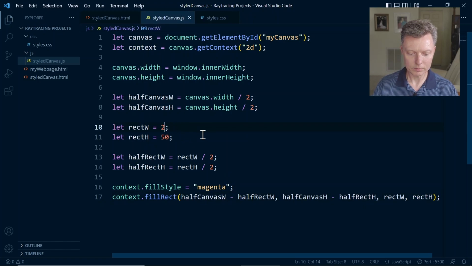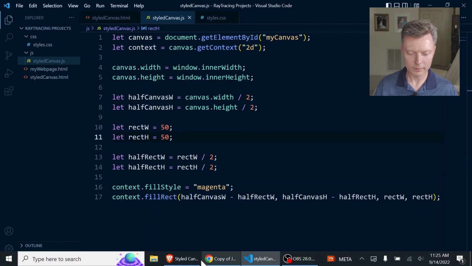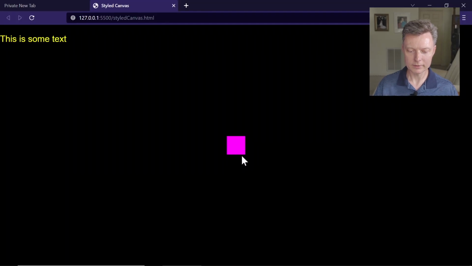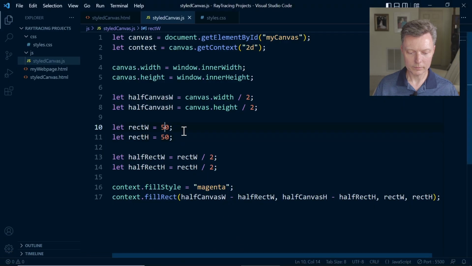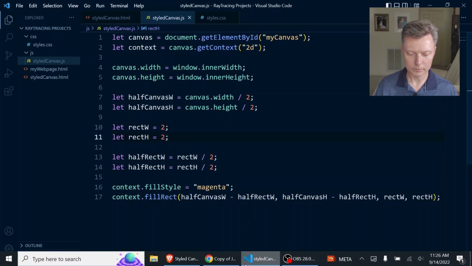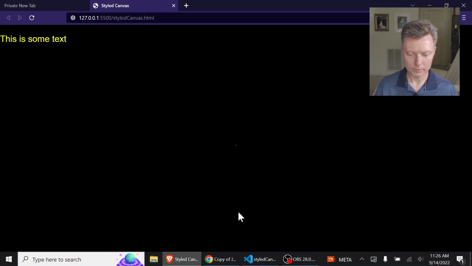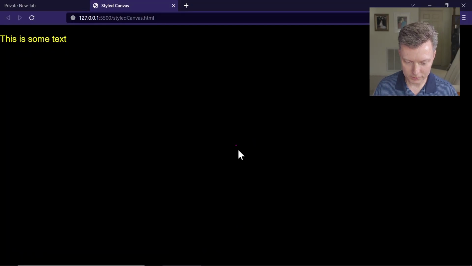So how about 50, and let's see if it's truly in the center with a square. So 50, 50 should be a square. Yay, it's right in the middle. And you can make it really small, like 2 by 2. And there it is. I don't know if you can see it on your screen, but there it is right there.